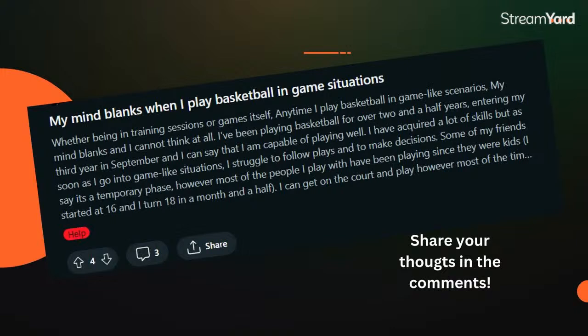My mind blanks when I play basketball in game situations, whether in training sessions or games themselves. Anytime I play basketball in game-like scenarios, my mind blanks and I cannot think at all. That is another common question, particularly at a youth age and even senior age. And what it comes down to, if you're not aware, is actually fitness. What is happening there is you're not getting enough oxygen to your brain, and therefore you're not able to focus. And as you get more fatigued, you lose focus.